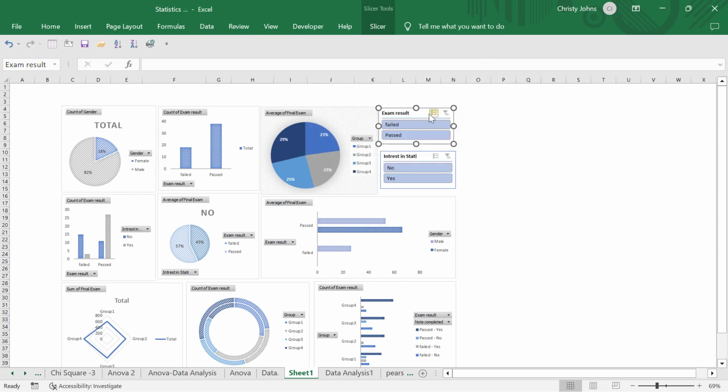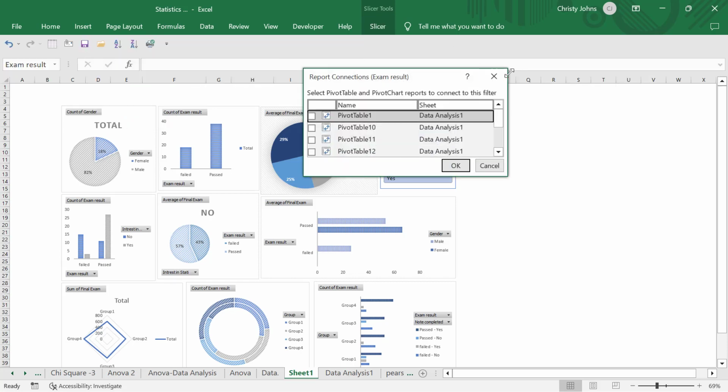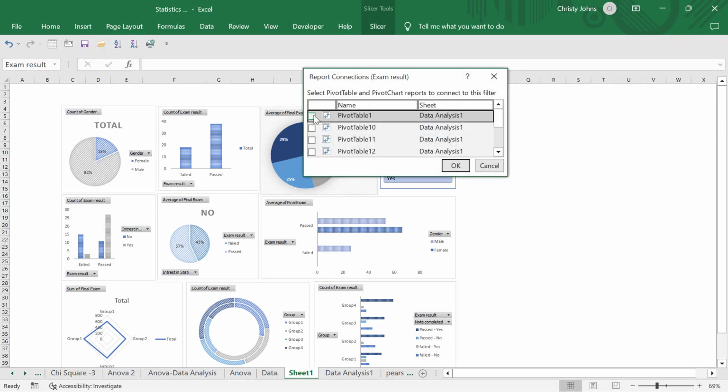Once more, click on the slicer, and on Report Connections you can see which pivot tables the slicer is connected to. We can add a slicer for pivot tables also; I have just created it using the chart. So sorry, not the slicer. Using Report Connections, you can connect all the pivot tables with the slicer according to the slicer condition.